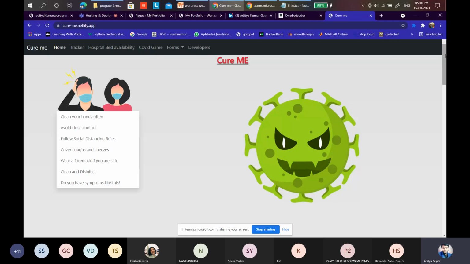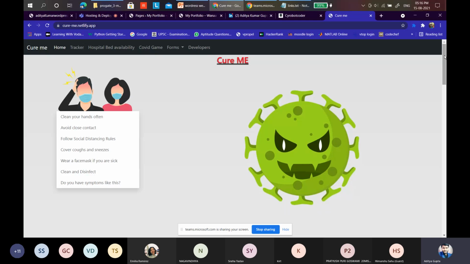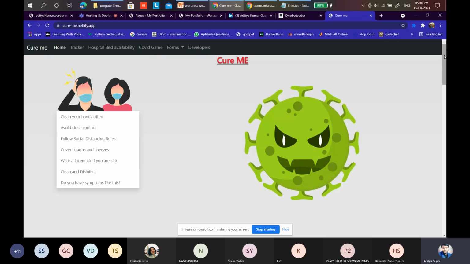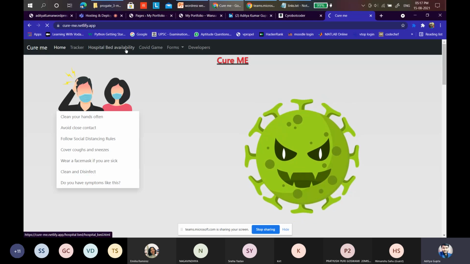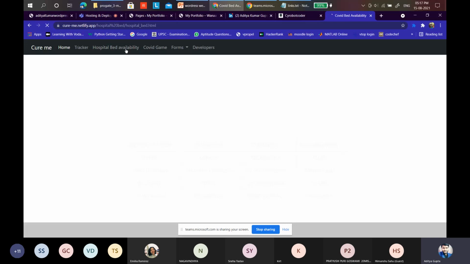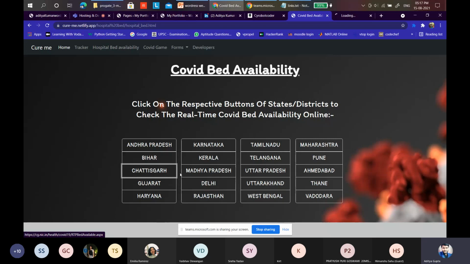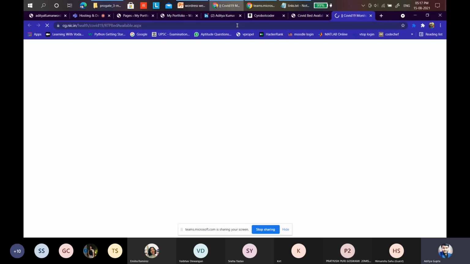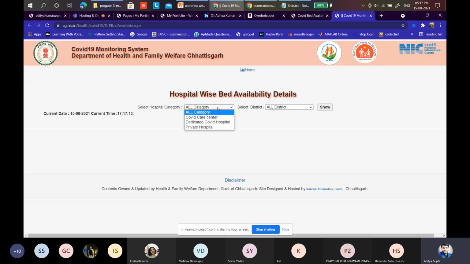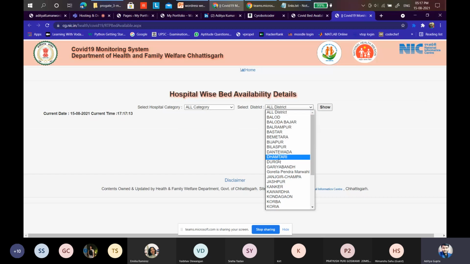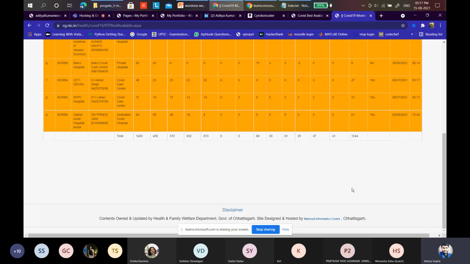Basically, we are trying to solve COVID problems by gathering all the information in one place, providing all the resources to the user in one place. Suppose you want to know the availability of beds, how can you know? Just click on hospital bed availability. We integrated most of the states that have been infected with COVID-19. Suppose you want to see bed availability for Chhattisgarh, because I'm living here. You can see how many beds are available. If you want to see Korba, just click on show. Most people don't know they can check it like that.